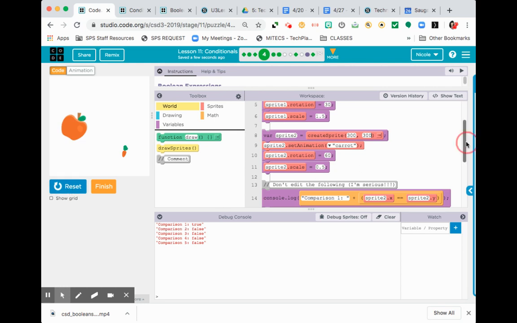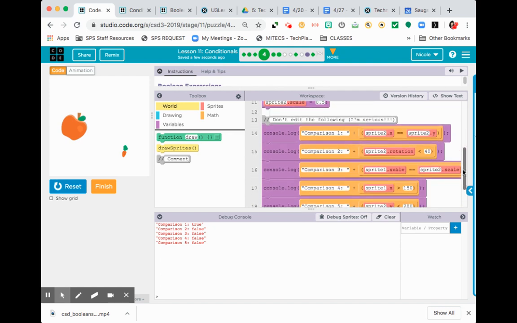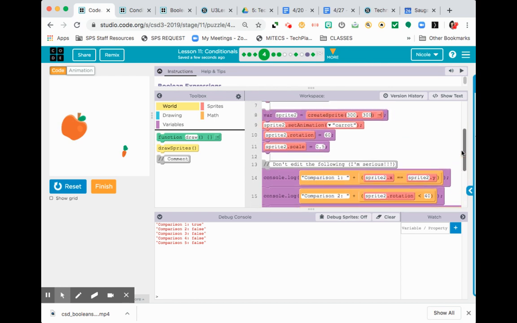Now let's scroll down. They want the sprite2.rotation to be less than 40. So let's go up to sprite2's rotation. You'll notice that it's 60 and they want it less than 40. So anything less than 40 will work. And we can say 30. Let's run this again. And now you'll notice comparison 2 is true.